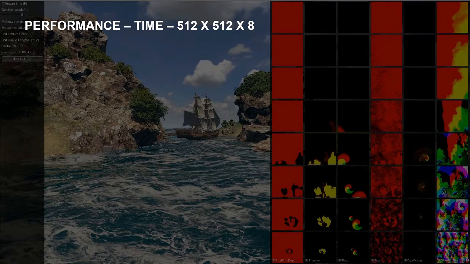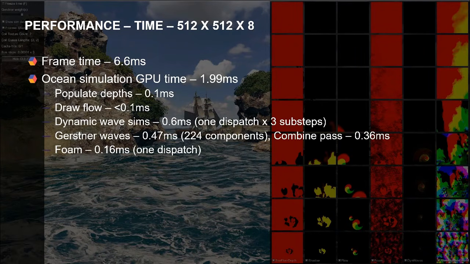Now we look at the computation time. All processing is done on the GPU. The total frame time in this scene was 6.6 milliseconds. For the update of the ocean simulation data, we measured under 2 milliseconds to update with all the features turned on with a total coverage of 8 kilometers squared. The breakdown is shown on this slide.